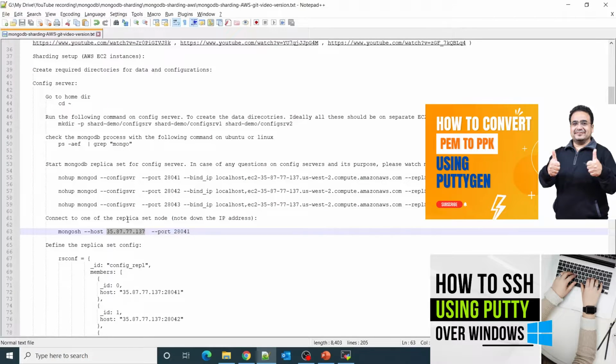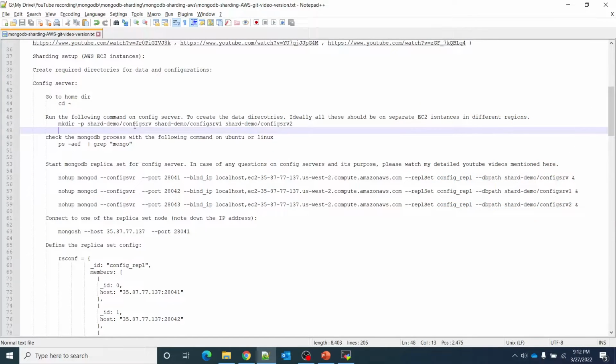Okay, so now I am going to create these directories. These are 3 directories inside one main directory: config server 1, 2 and 3. These are going to be used here as a DB path, right? So let me go there and run these commands.